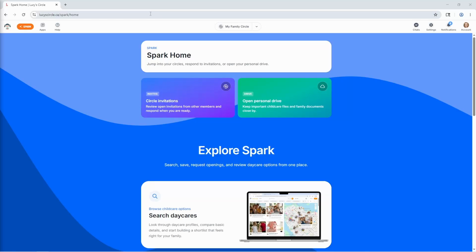This is one of our shorter tutorials within the Spark series. We're going to be focusing on the collaboration features that we have between multiple family members. We're going to be looking at the example for one family where we have a husband, we have a wife, and we have 2 kids. You can see here we are in the Spark page, and we have at the top My Family Circle.